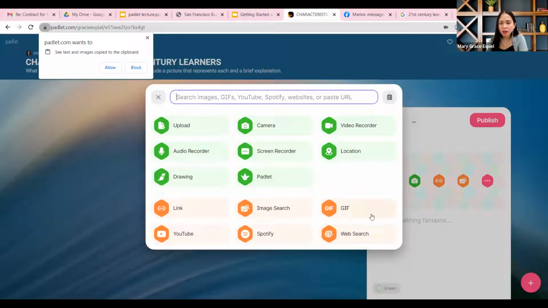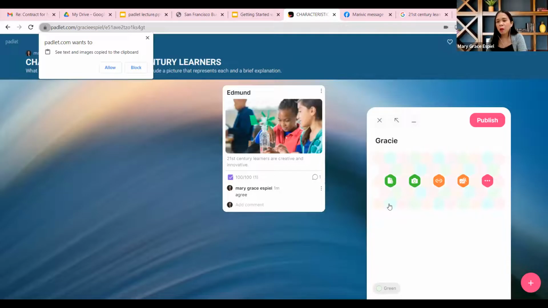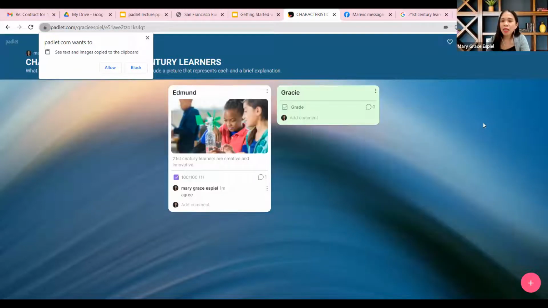And sa baba, other things that you can post: link, images, GIFs, YouTube links, parang yung playlist Padlet kanina, something on Spotify, and anything else that you wish to post. And when you're done, you just have to click publish. Pagka pinablish natin siya, ayan, itsura. Wala akong nalagay na picture. Ayan, yung example natin itong kay Sir Edmund.